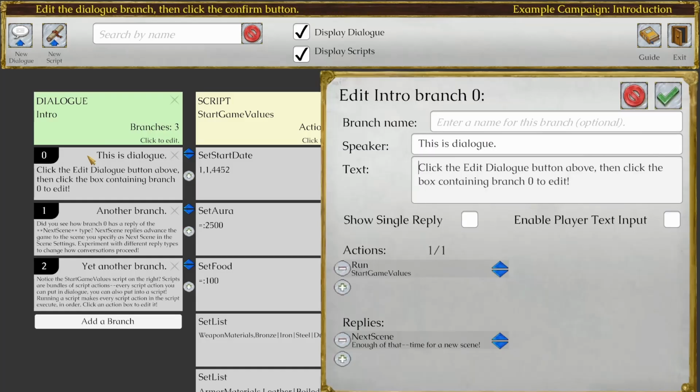If we click it, we will see, okay, branch 0 has a branch name. That's optional. We don't have to have a name for the branch. We have the speaker, who shows up at the top, and we have text, which is what the speaker is saying. Obviously, this speaker doesn't represent an actual character, but if we were having characters converse, we would want to put character names in the speaker spot. You will notice that every branch, in addition to having a speaker and text and potentially a branch name, has actions and replies that can be put onto it.